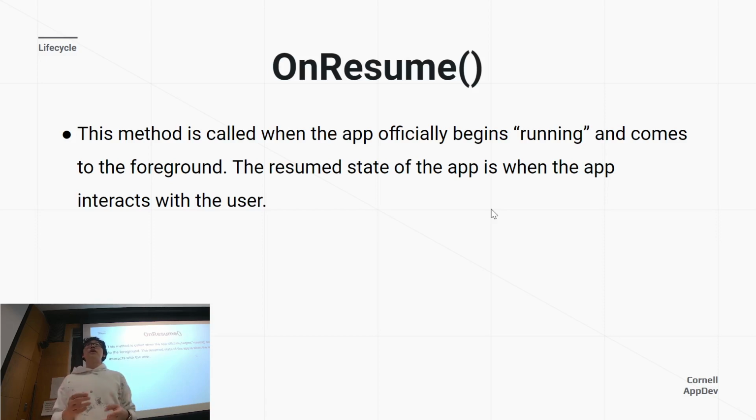So onResume is a method that is called when the app has officially begun running and is in the foreground, and it is constantly being called when the user is interacting with the app.